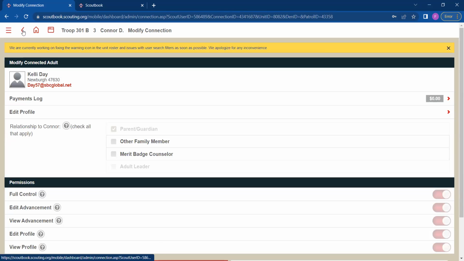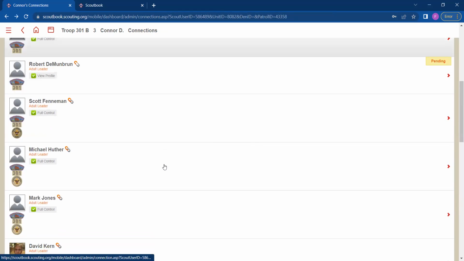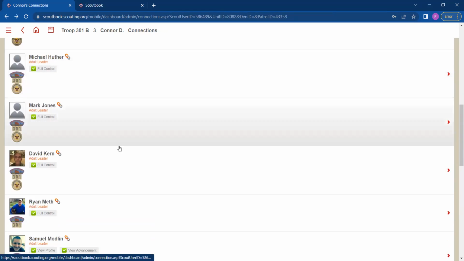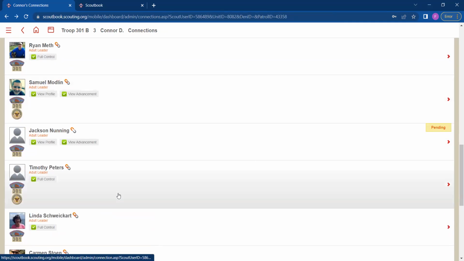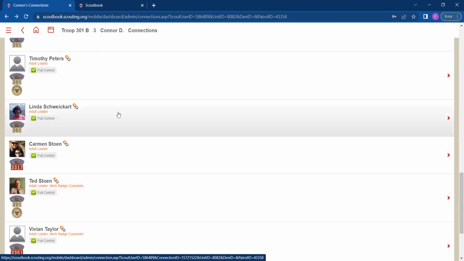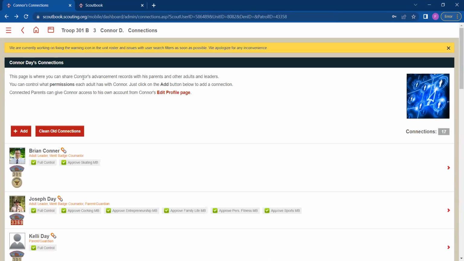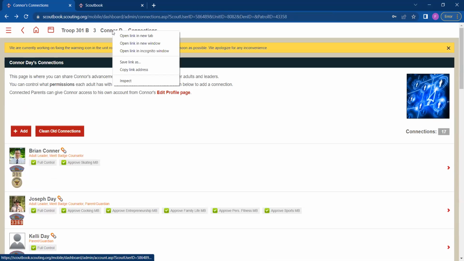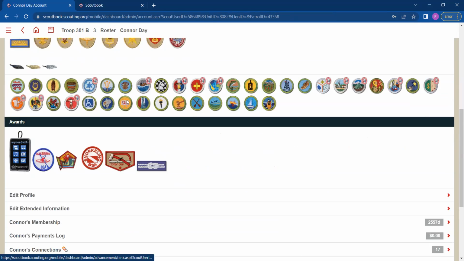So up here, there's a back button. But if one of the adult leaders is no longer a leader and we want to take away the connection, then we can go in and click on the respective leader and take away their connection to that scout. Keep hitting the wrong button here.